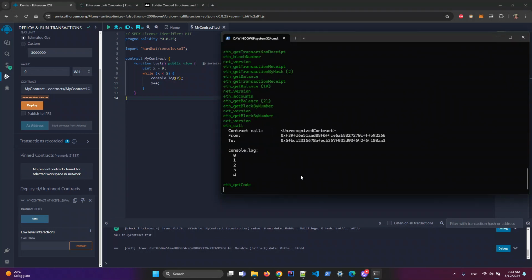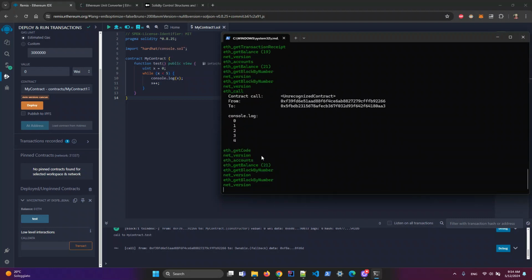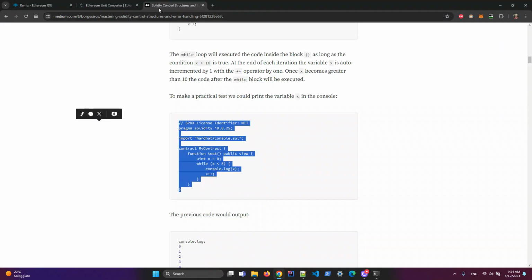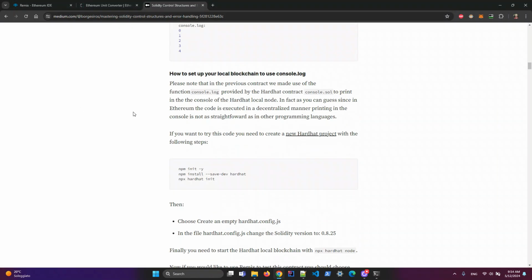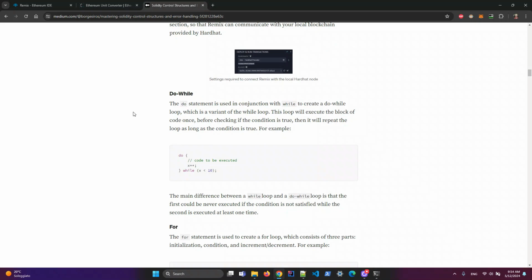Okay, and as we will see, here there is a contract call from our account to, this is the contract account, and here it will print the x variable until the value of 4, because when x is equal to 5, it will exit the loop. So this is the first example to understand what Solidity is doing inside a while loop. Then we can continue, for example, with another example, which is the do while.